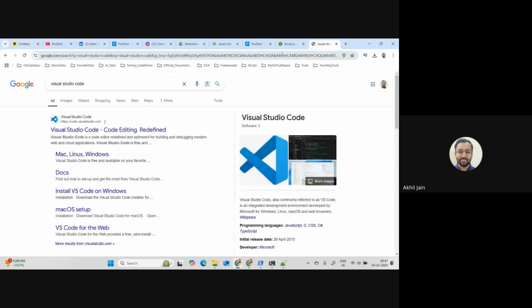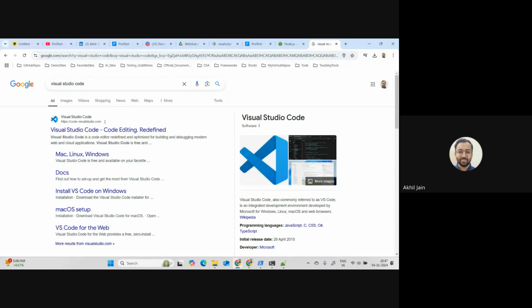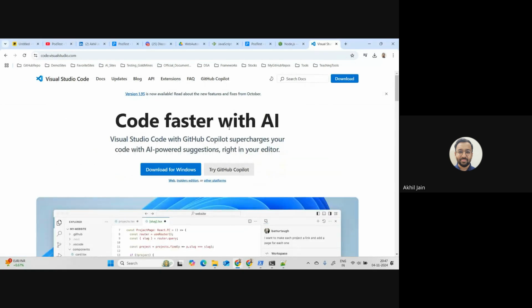Mind you, it's a code editor, right? It is not an IDE. There's a difference between an IDE and a code editor. We'll talk about it maybe tomorrow, not today. But let's just install this.